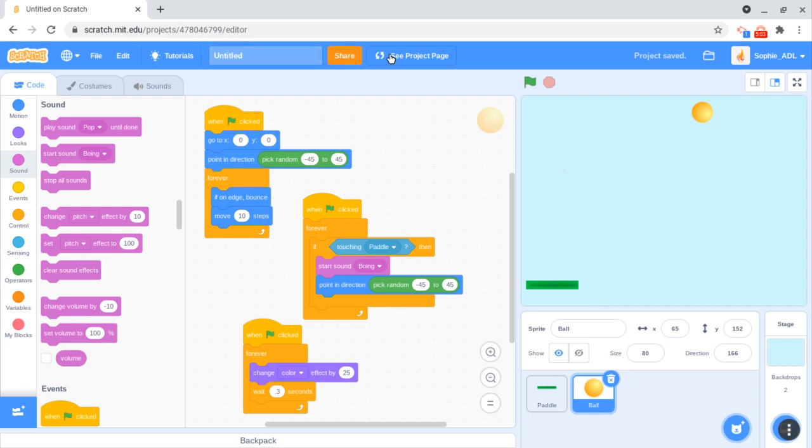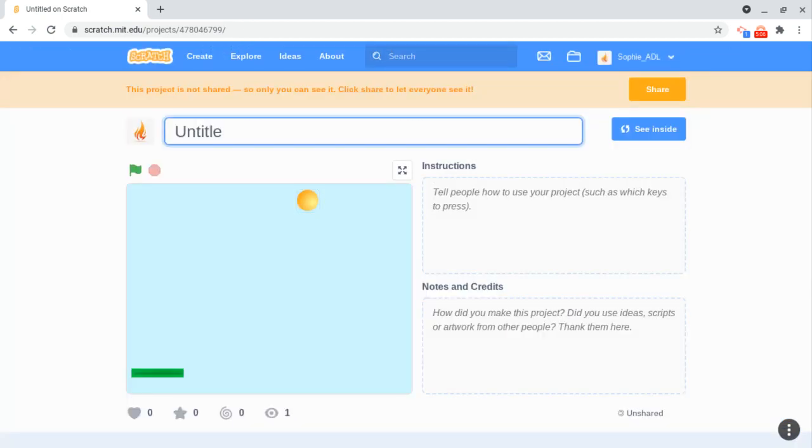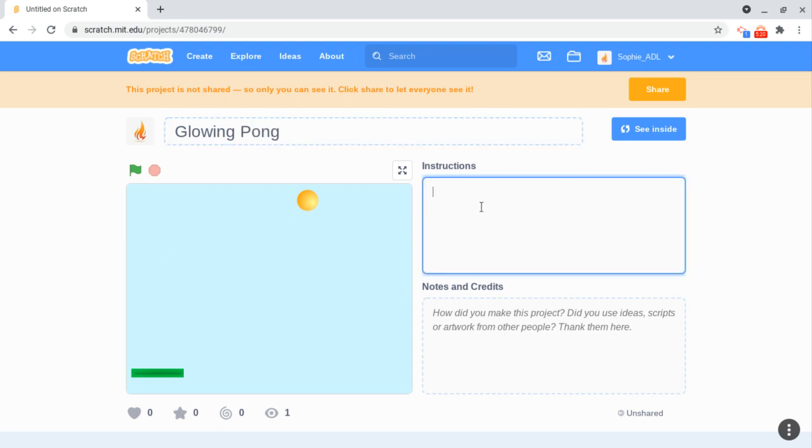So we're going to go to the project page. I'm going to call it how about Glowing Pong? Because I already have another game called Neon Pong, so I don't want to use the same name. So instructions: move your mouse to move your paddle.